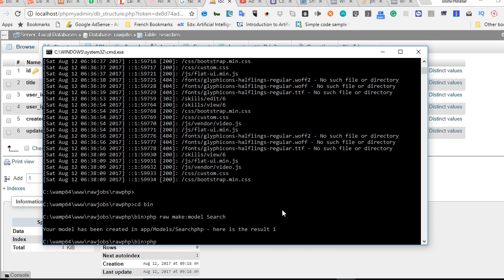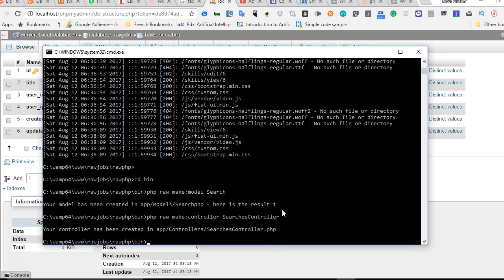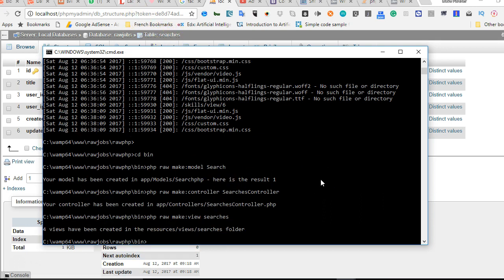PHP raw make controller, searches controller, and then PHP raw make view searches. Remember, the view name must be the same as the name in your database. And good, we are good to go.